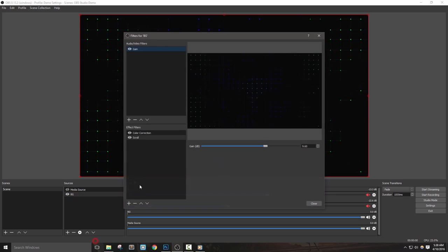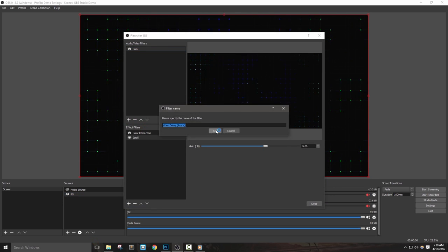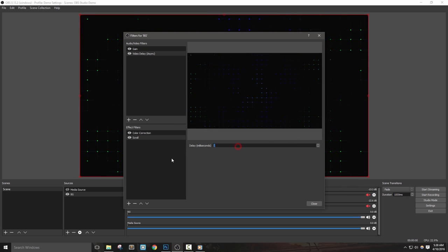Next is video delay async. This basically will tell a specific source to be delayed a certain amount of time in milliseconds. So let's say you have a capture card such as an Elgato that has a built-in delay of about 1 second or maybe even a little bit more. You could add 1000 milliseconds to delay your cam by 1 second to ensure that your reactions are matched with what's happening in your game capture.